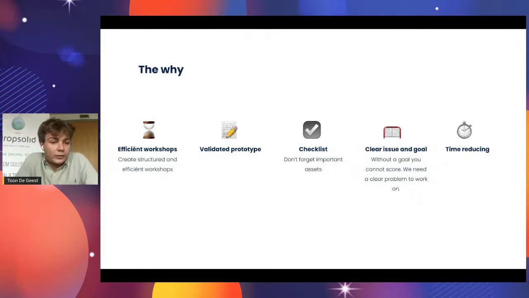So the why, what are the benefits of using a framework concerning your marketing automation strategy? First of all, it creates efficient workshops. When you go into a workshop with clients or with your team internally, you create a structured way of working and an efficient workshop. You get a validated prototype because the framework also works like a checklist, so you don't forget important assets and you have the complete campaign. And you have a clear issue and a goal. I think this is one of the most important parts because without a goal, you cannot score, and we need a clear problem to work on to make a good strategy. And because everything is efficient and it's built into workshops, it's also time reducing.